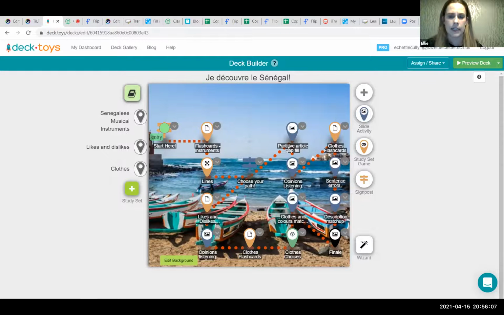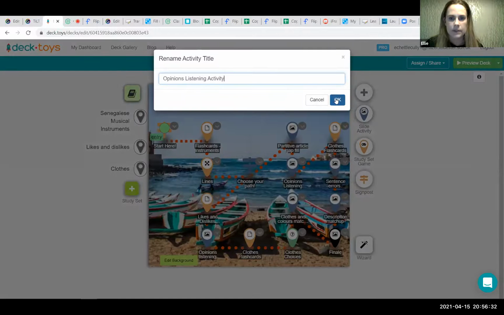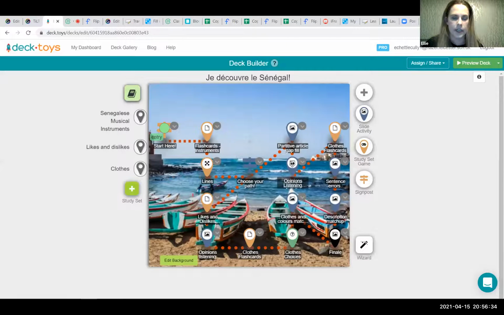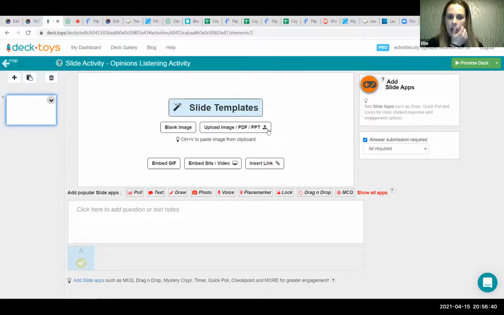But what I really like about it is not only can you create activities, there are activities already in Deck Toys that you can use, but you can also bring in some of your own activities and embed them into the Deck Toy. I don't know what it's called, interface, I don't know what it's called. Okay, so for example, this one is the opinions listening activity. If I click on the blue bit just here, it will allow me to embed an activity of my own into this particular space.